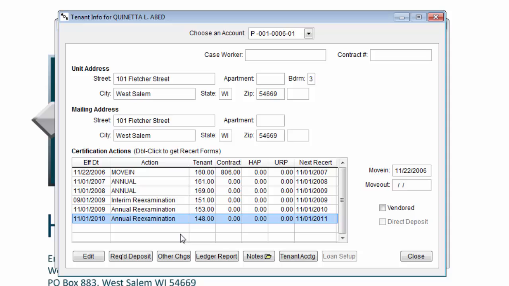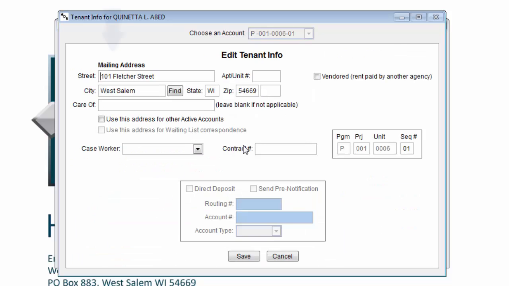To edit the selected tenant's info, select Edit. Here we can edit our tenant's mailing address and select whether or not to use the same address for all active accounts in the case that they are also participating in another housing program. And we also have the option to use this mailing address for any waiting list correspondence as well.